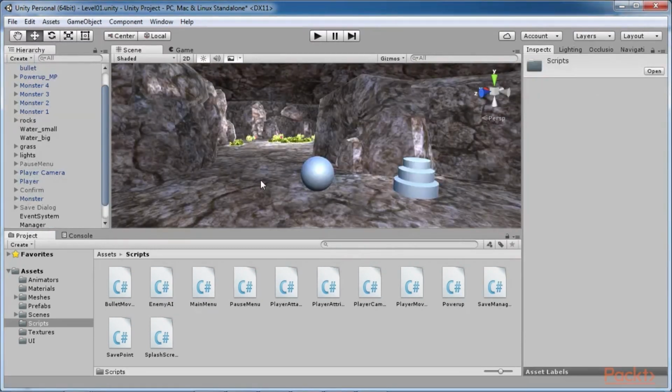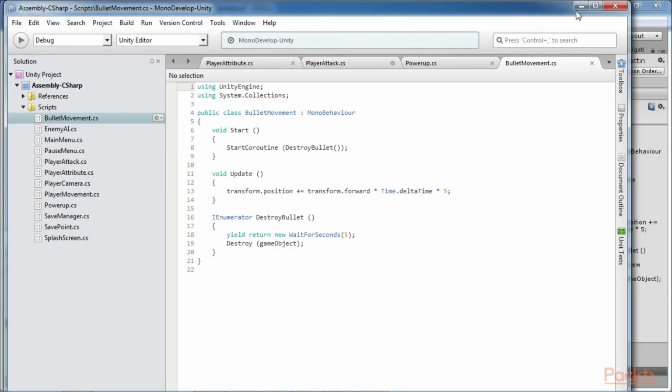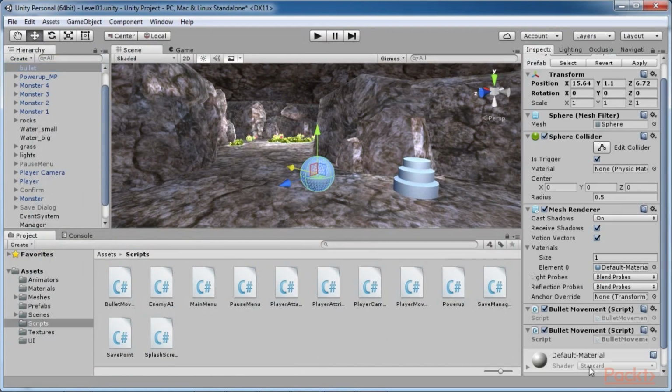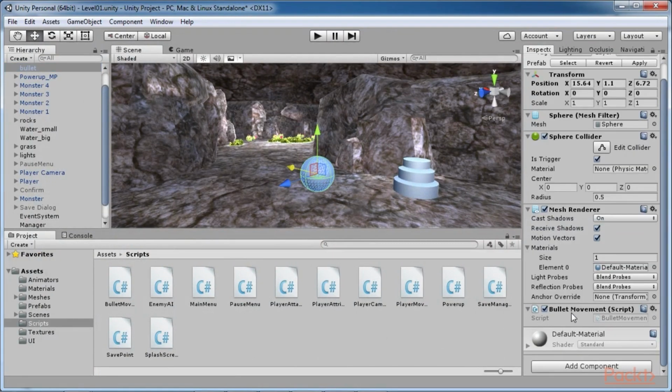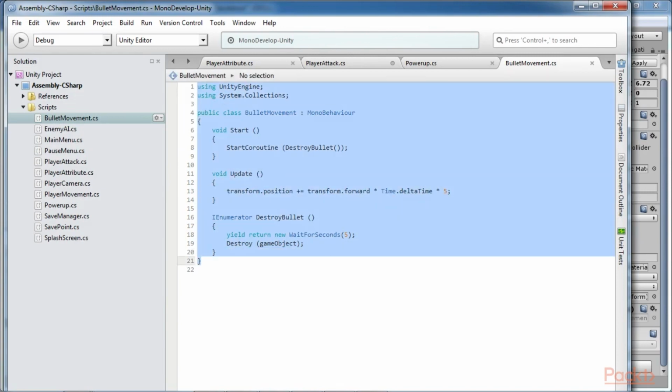First, we will create the prefab for the bullets. For this demo, I will just use a simple sphere created in Unity as shown. Then we will create a C# script named bulletMovement.cs and attach it to the prefab we have just created. Within the script, we will ask Unity to move the object towards its front direction and destroy the bullet after 5 seconds. The code looks like this.